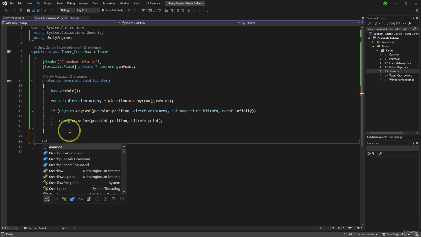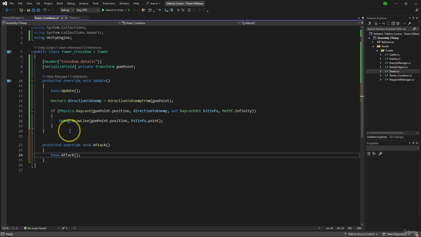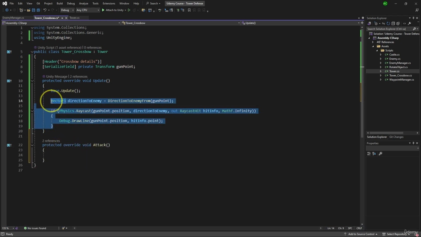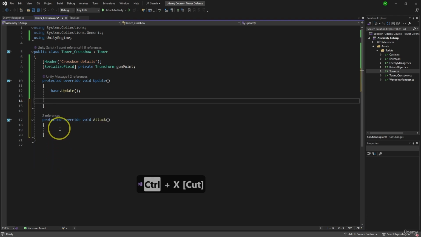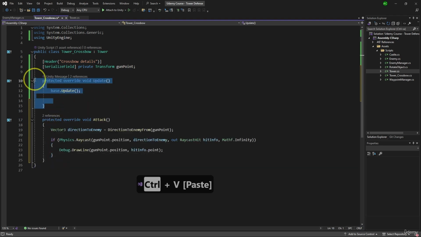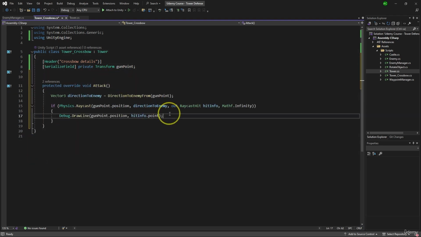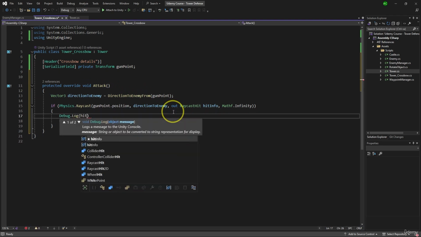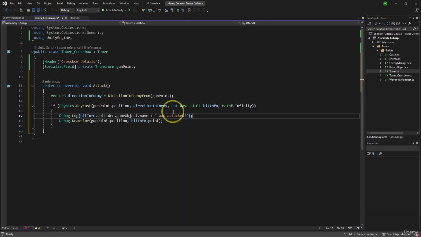So I'm gonna override the attack method, override Attack. Then I'm gonna remove base, and we're just gonna take everything from here, cut it out, paste it in here, and remove this one over here. And just to be sure it is working, I'm gonna do Debug.Log, hitInfo.collider.gameObject.name plus a message, was attacked.